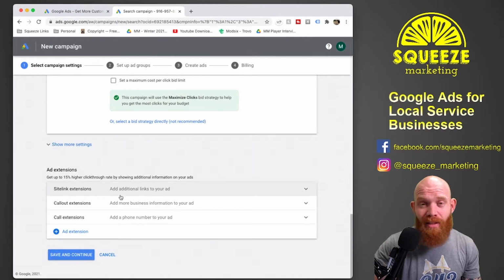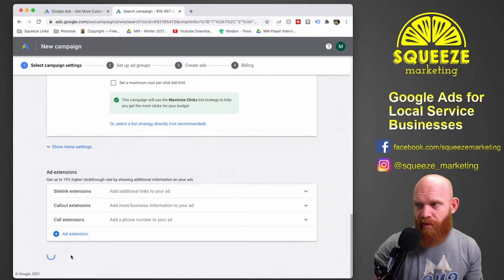And then all of these extensions we'll be adding into our ads later. These extensions are very important because they're what adds those additional links under the ad, some call out text, your phone number if that's what you'd like on your ads. That can cause spam sometimes, but for many industries it's very beneficial to have the phone number right there on the ad. They don't even need to go to your website to call you. All of those are in the extension section, and we'll be adding those in after we start building ads. So we'll save and continue.